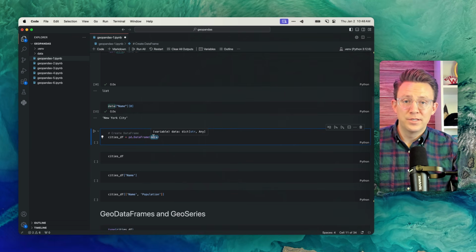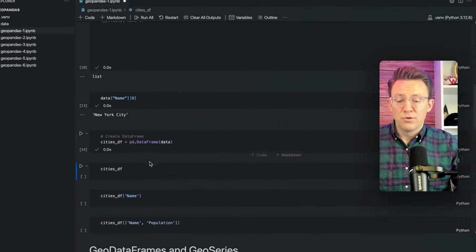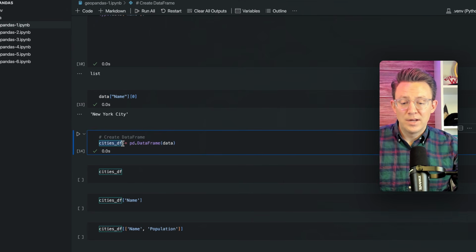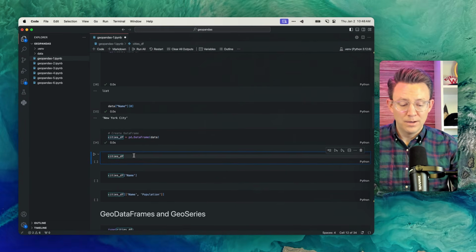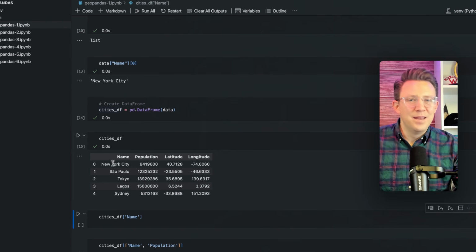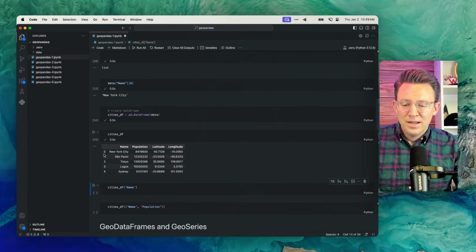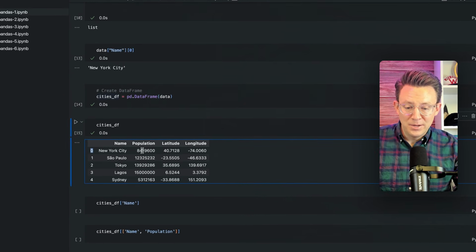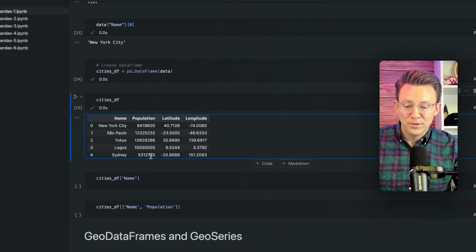Since a dictionary is the base data type that we work with, all we have to pass in is the dictionary, and we can create that. I'm going to give it the name here and set it equal to cities_df. So now this object stores that cities data frame. If I hit enter here, you'll see this looks like a much cleaner table that we would expect from our data. We have our name, population, latitude, longitude, and across here you can see our first row is New York City. So that's that 0 index I mentioned, population, latitude, longitude, which is great.